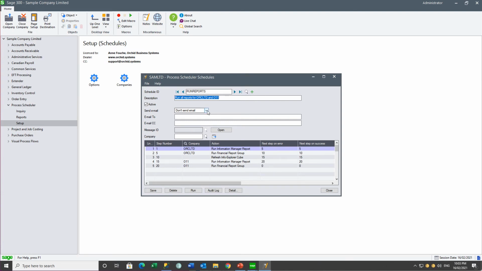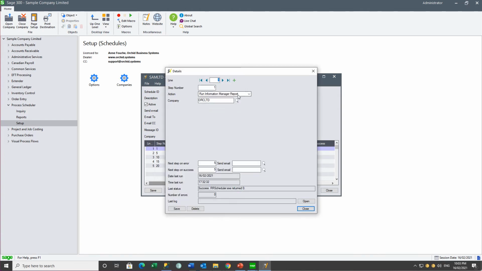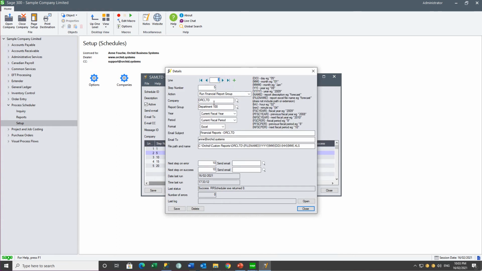So this schedule is not going to send any email about the schedule running because there will be emails going from each of the individual steps. So in Orc Limited, we're going to run an Information Manager report. And this will run all the Crystal reports that have been scheduled to be run by now. And then in Orc Limited, we're going to run a financial report group. And we select the report group.